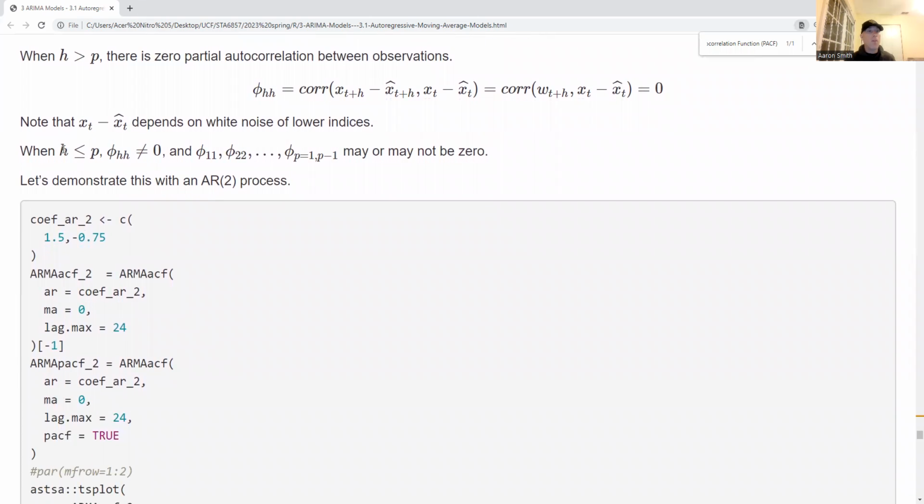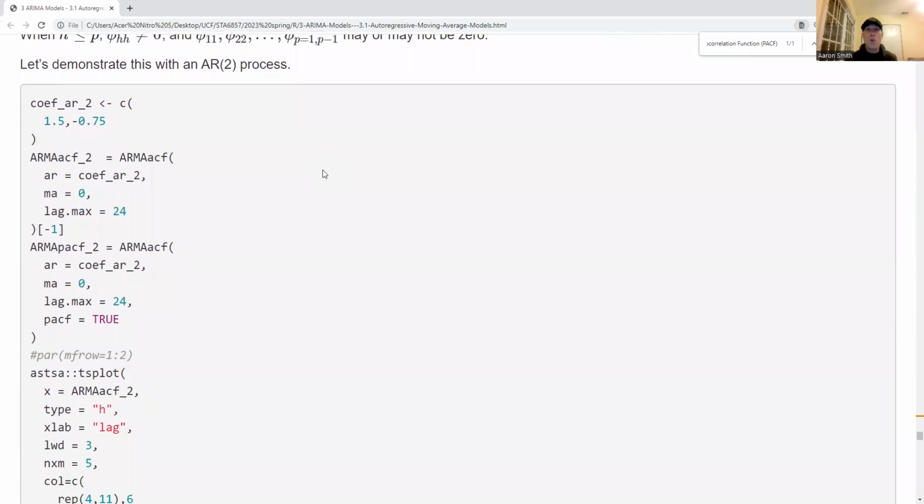All right, so when h is less than or equal to p, we know that the partial autocorrelation will not be equal to 0, and for the lower indices, the partial autocorrelation may or may not be 0. All right, so let's go ahead and demonstrate this for an AR(2) process.